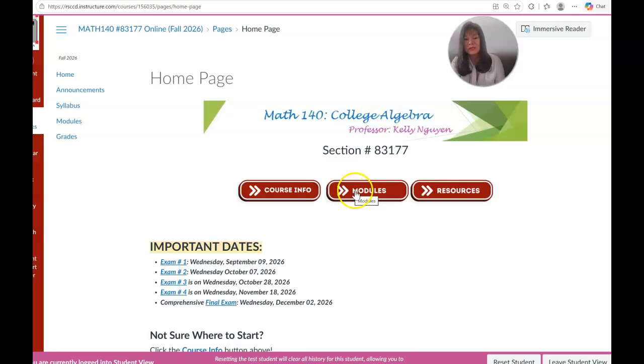And then the next one over is called the modules. All the homework that we have in our class will be grouped into modules. So if your class is 16 weeks, we're going to have 16 weeks of modules. If it's an 8-week class, we're going to have 8 weeks of modules. If it's 12 weeks, we're going to have 12 weeks of modules. So all the homework, textbook and everything will be linked in the modules.